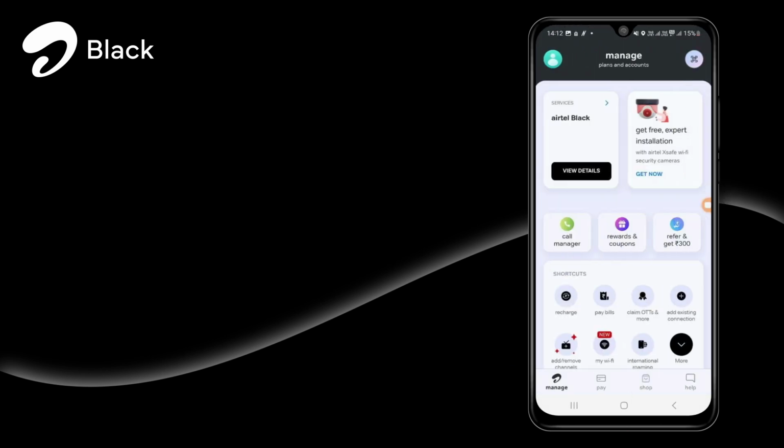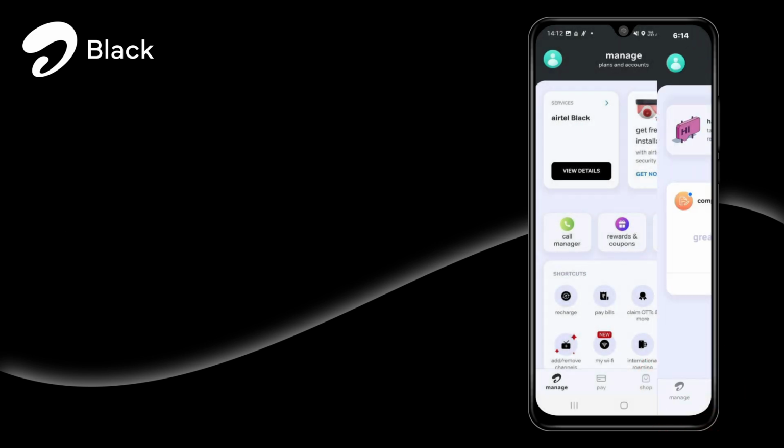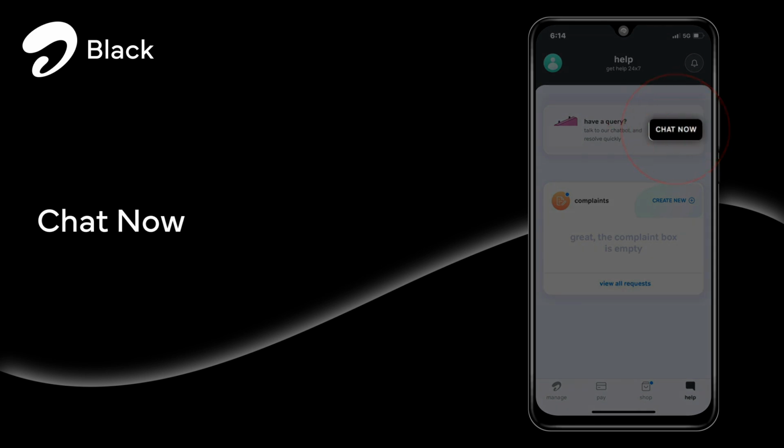Our team works round the clock to provide solutions to all your problems. Get immediate assistance by tapping on the Help option on the home screen and click on Chat Now. Airtel Cares, we are here to help.